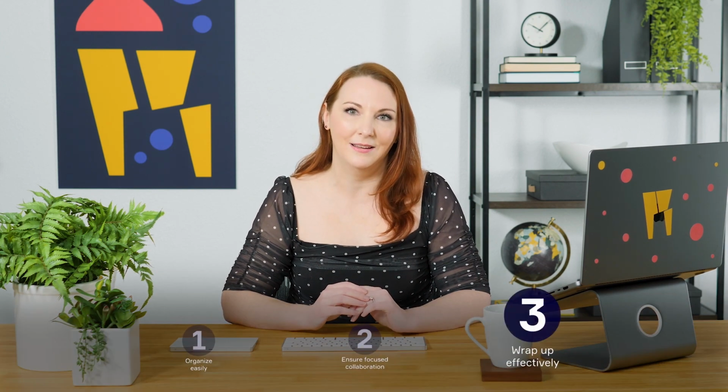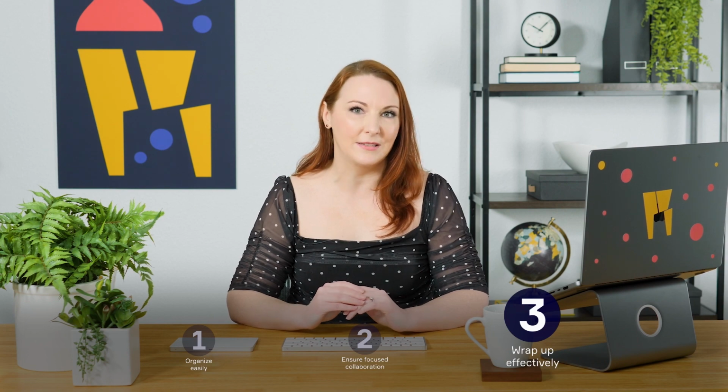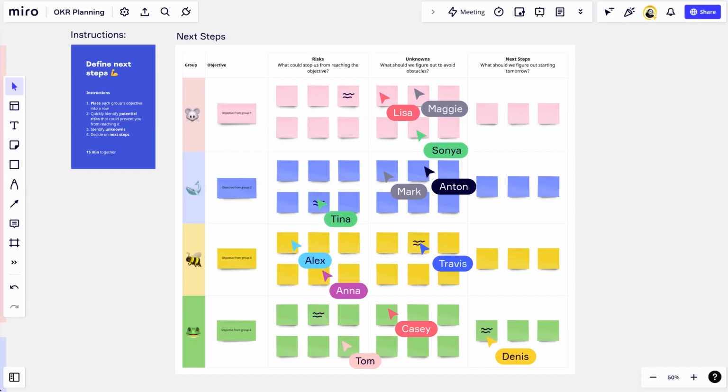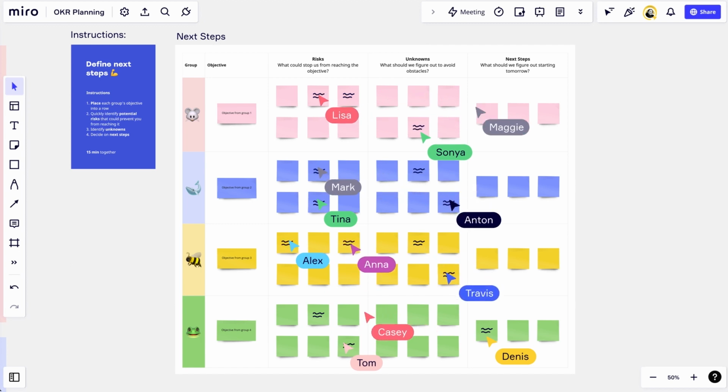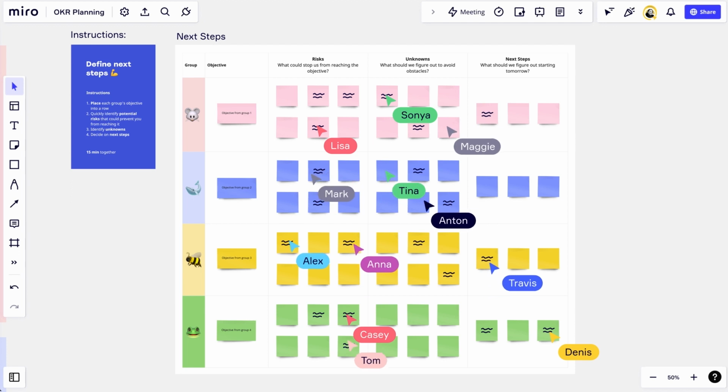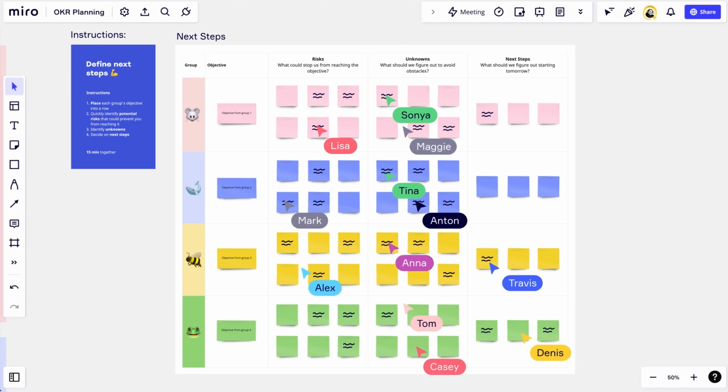Once we have our OKRs ready, we can take the final few moments of the session to look to the future. We'll identify concrete steps to move us towards our OKRs and prepare for challenges we might face along the way. This will be our roadmap to success.